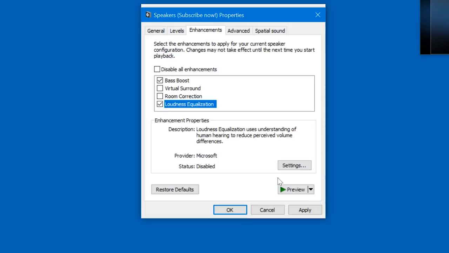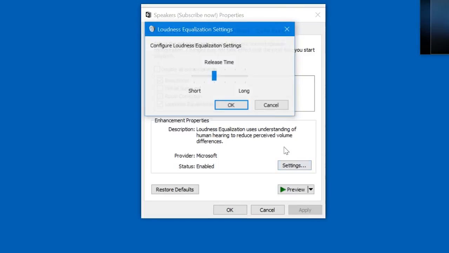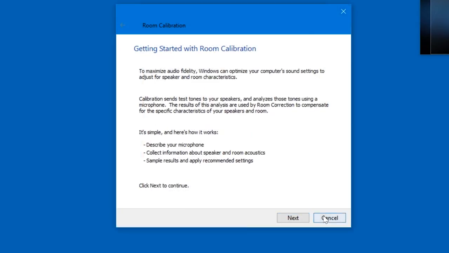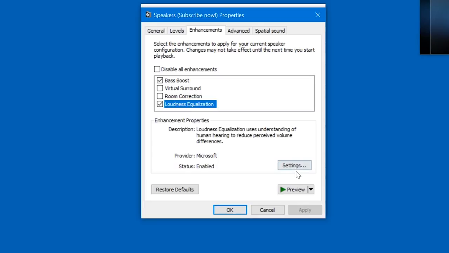Loudness equalization, sure, why not? I think this is ideal for movies that have very low levels when they talk and very loud explosions. And you can change the settings for this. Release time for this. And if you have headphones plugged in or some other device, you will have other options here. You will have something for headphones specifically in this list, I believe. And of course, some of these have settings, which this one we already saw. Loudness equalization was rather simple. I'm not going to use that.